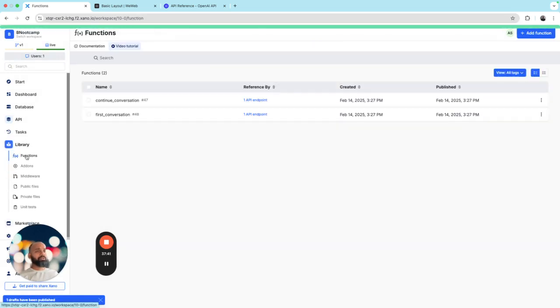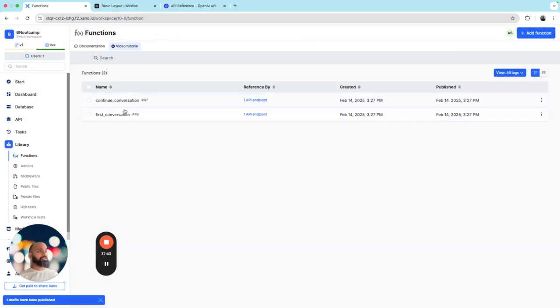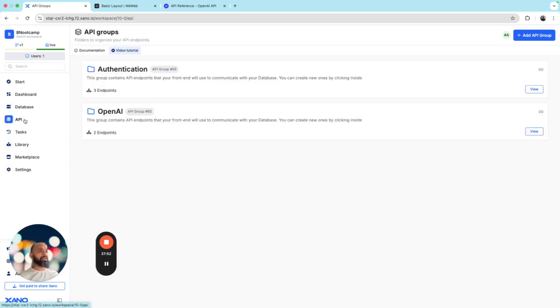I can go into the library of my functions and I can see these two functions have been created. I can see where they are being used, one API endpoint, one API endpoint, when it was created, when it was published. So I can reuse these functions now.